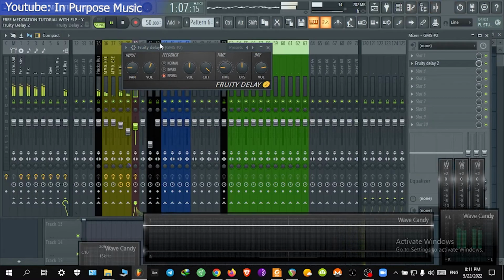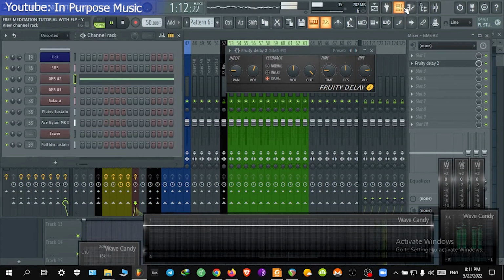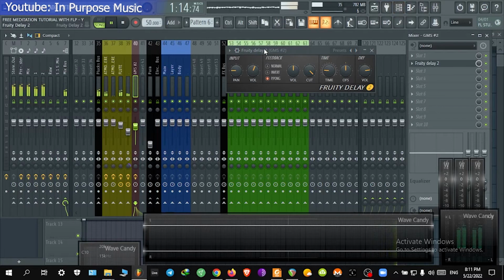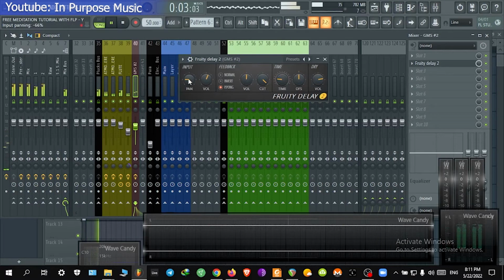What I did just on this track, which sounds like sitar, I just dropped a Fruity Delay 2. This comes with FL Studio. I just put this on ping pong mode, and this causes the feedback of the sound to go from left to right and vice versa. You can define it over here by manipulating this pan. This is an abbreviation of panorama, and I did put this on left.